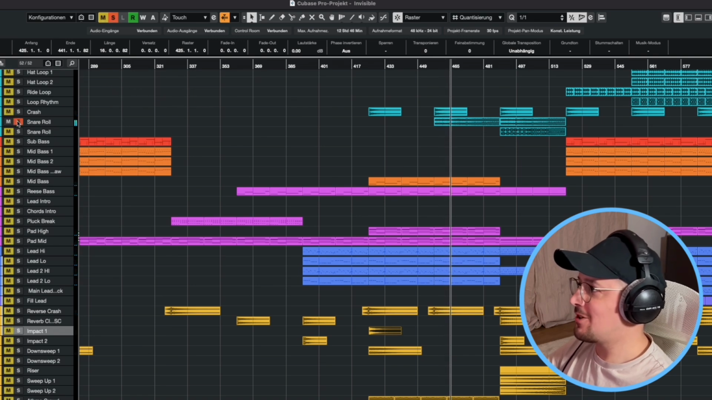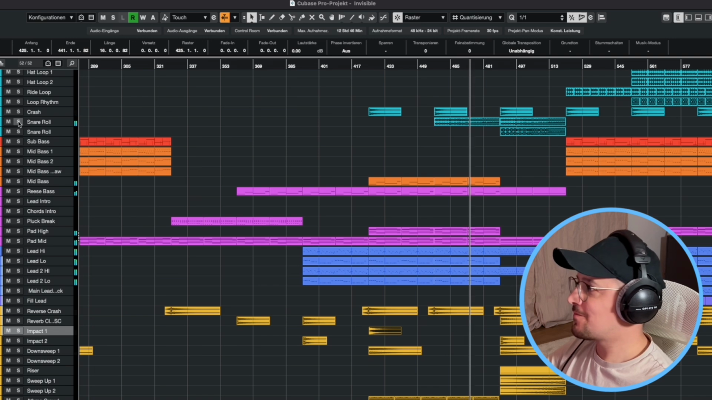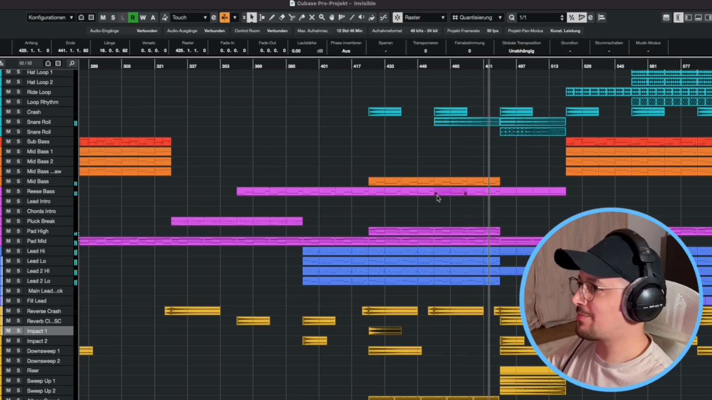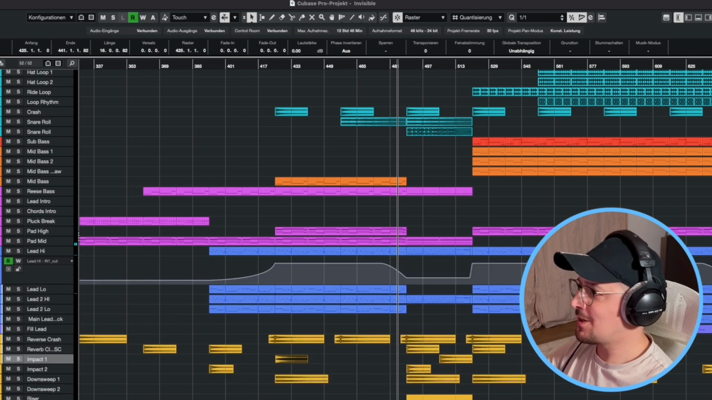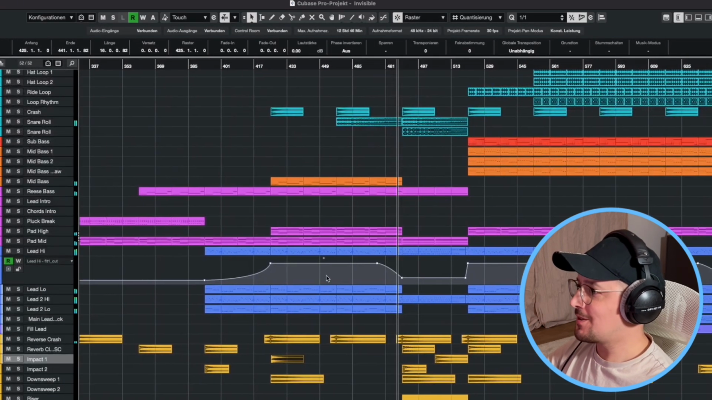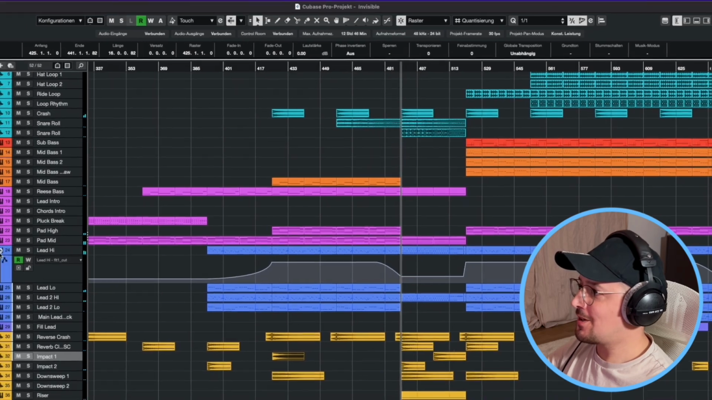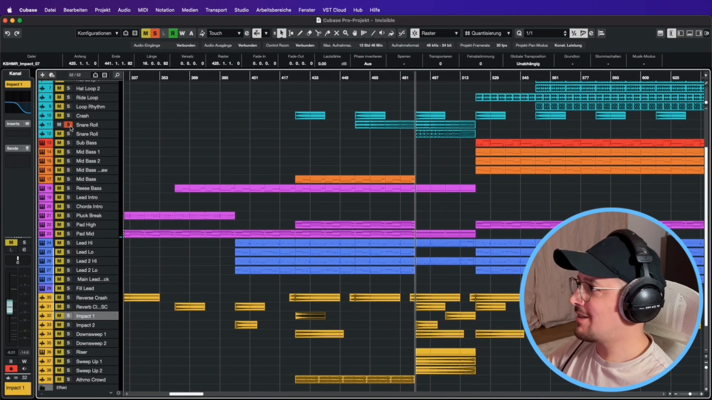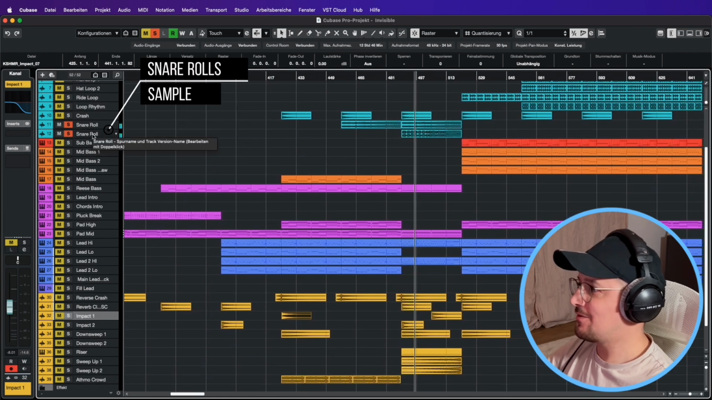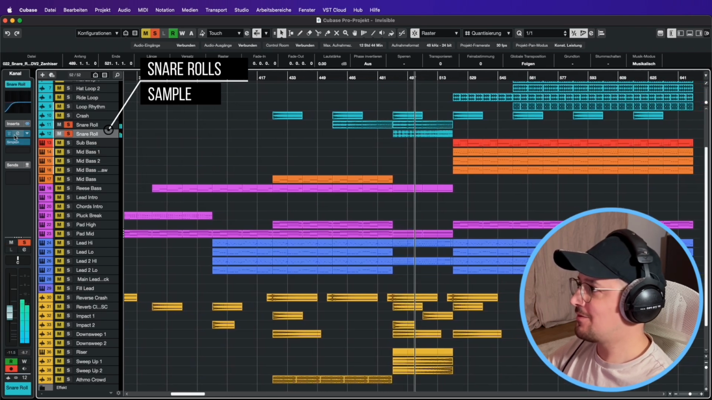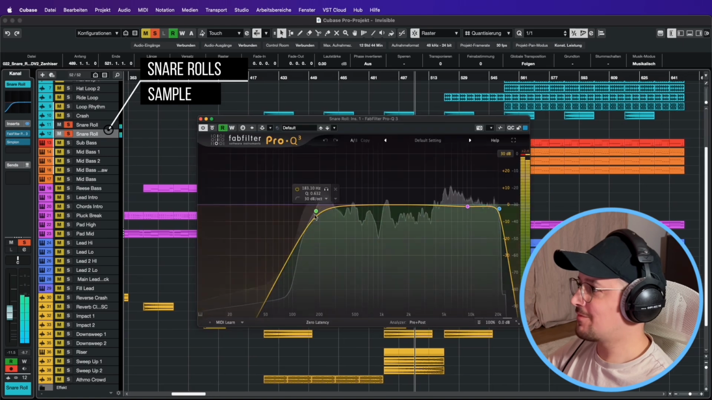Then we add a snare roll, which leads us into the build-up. Or the leads filtering down. I have this snare roll. And I added another one. I EQ'd them.